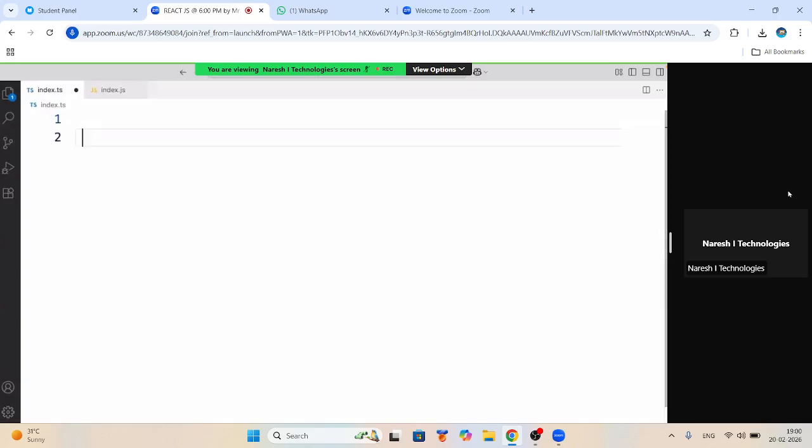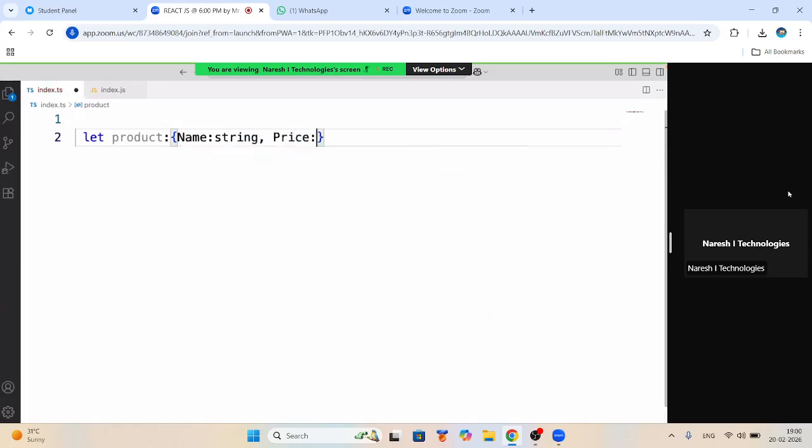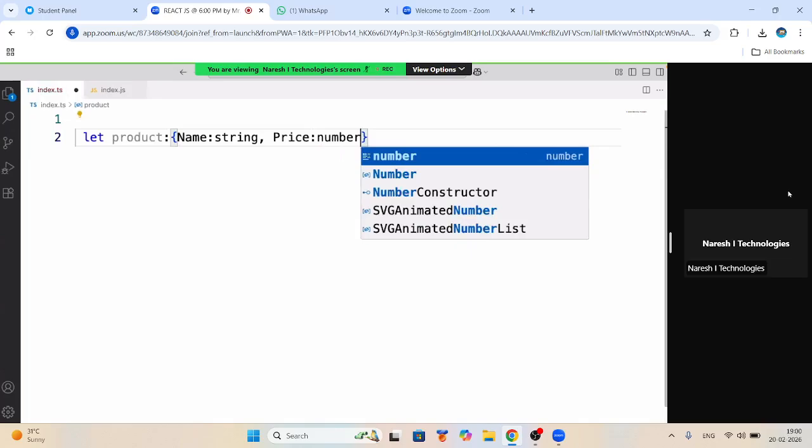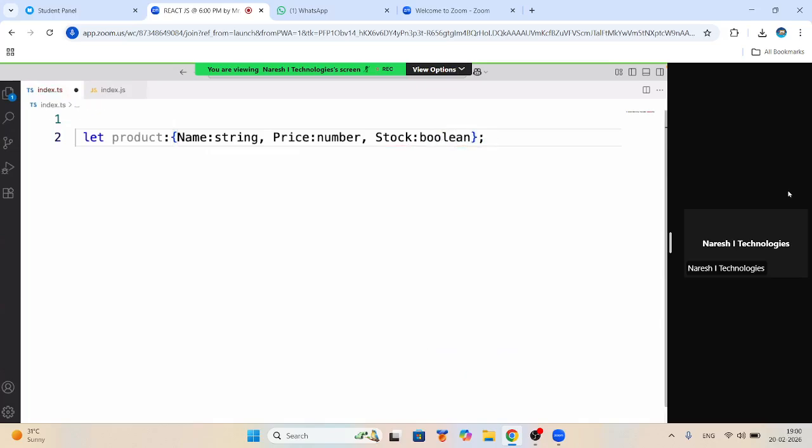For example, I am creating a product and I want this well structured. Then I can define the structure as type. This block represents schema. Schema means structure of that data type. That it is not number or it is not string or it is not boolean. It is an object type. In that object, I want name, which is string. I want price, which is number. I want stock, which is boolean. Then what happens? Your object is ready.